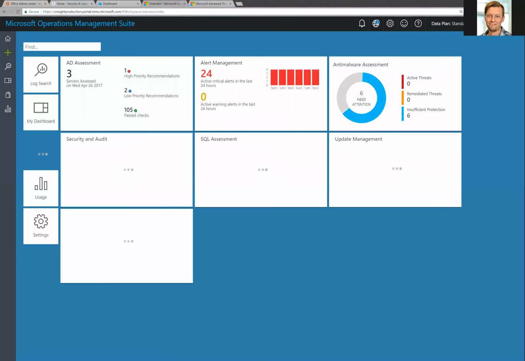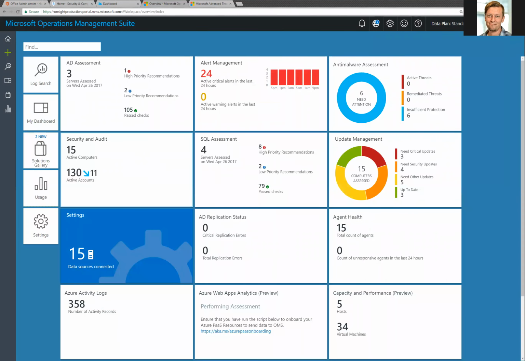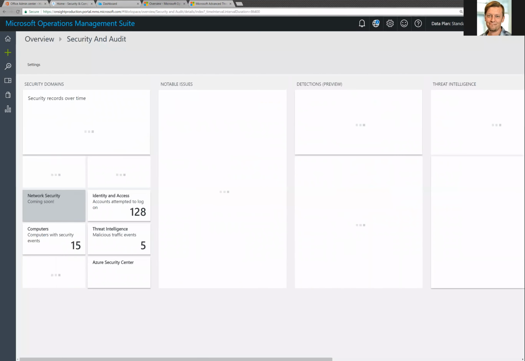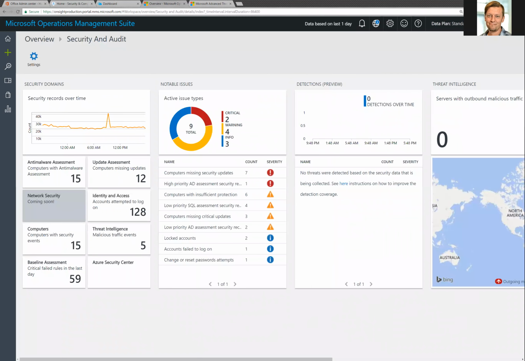Security in here is a separate module. When I click security, you can see an awful lot of information. I see I'm missing a couple of critical updates. And the security records are from my virtual machines. So this is the Windows security logs in here. 20,000, 22,000 security records coming in, which is nice.